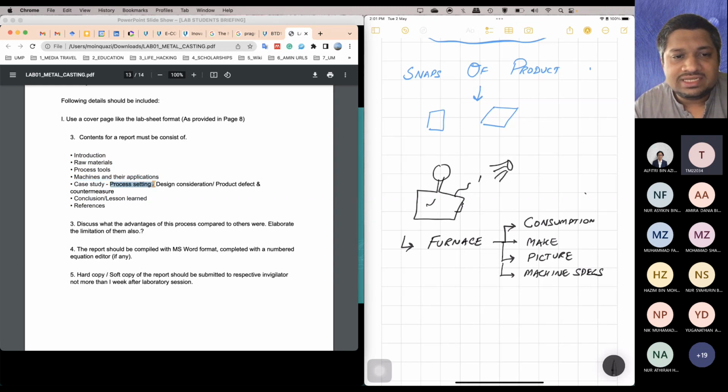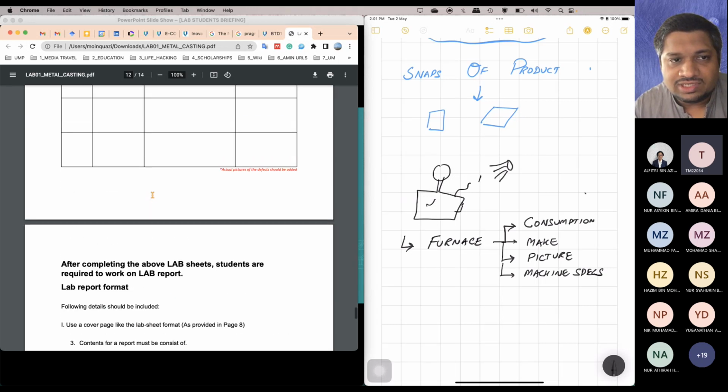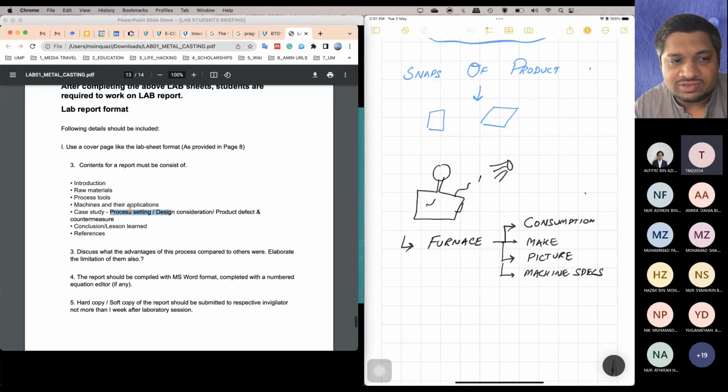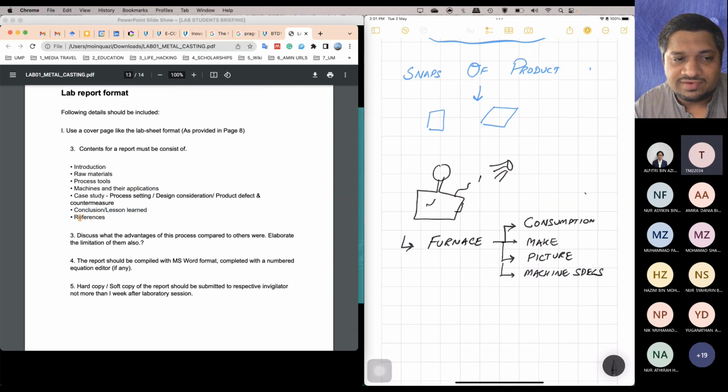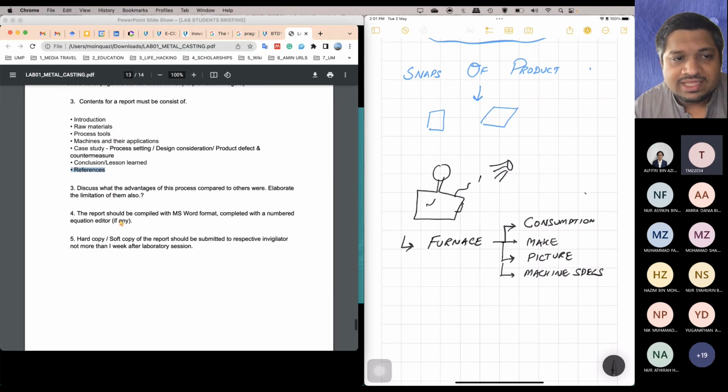Then the process setting, product defects, etc. are already in the lab sheet. So if you fill this, then this part is also covered. Conclusion and lessons learned, you have to write down yourself, and references you have to write down yourself. Then you have to answer these two questions. Discuss the advantages and disadvantages of these two.